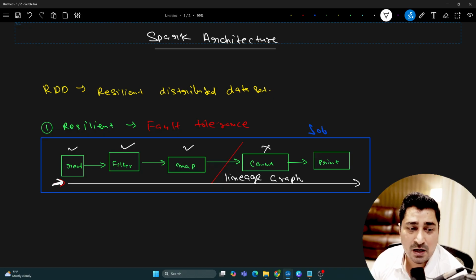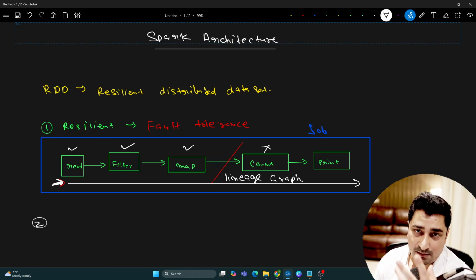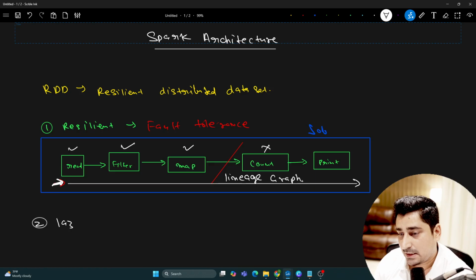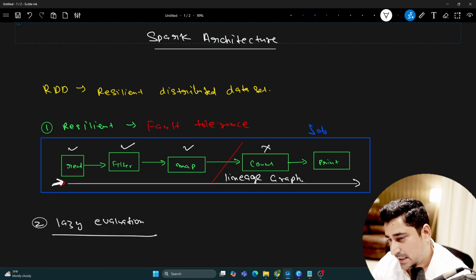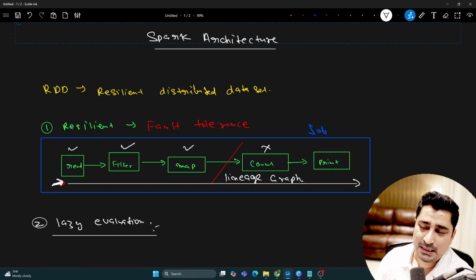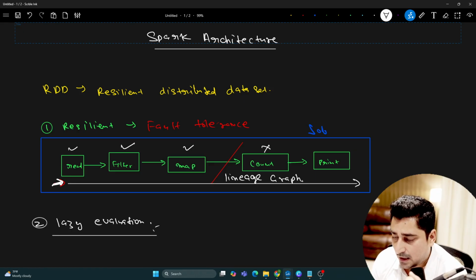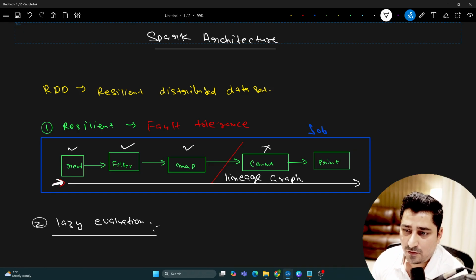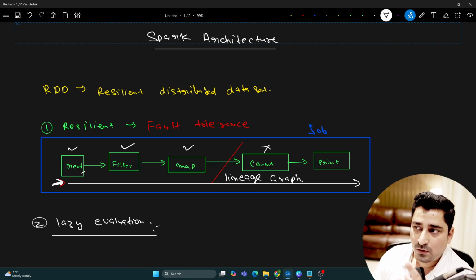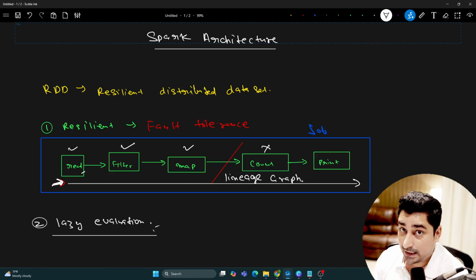So this is one of the properties that you will find. Now, the second property, and the most important property I would say, is called lazy evaluation. In general, if we talk about any other framework, whenever I'm going to write code like reading data, it will read the data. Doesn't matter what we are doing with that data, like reading.